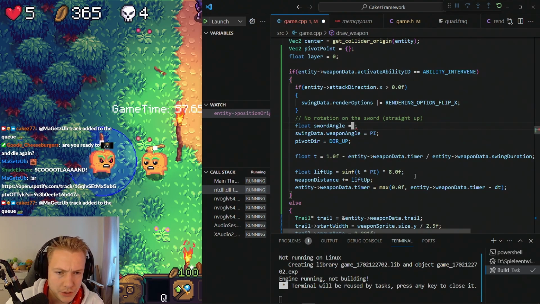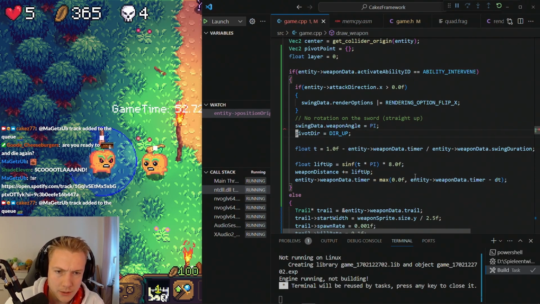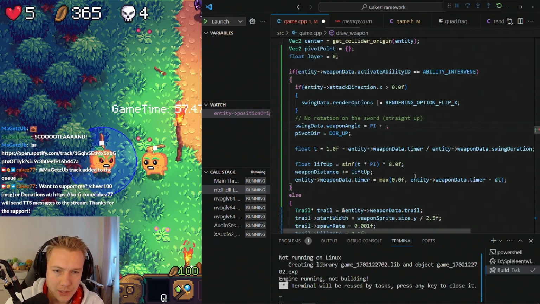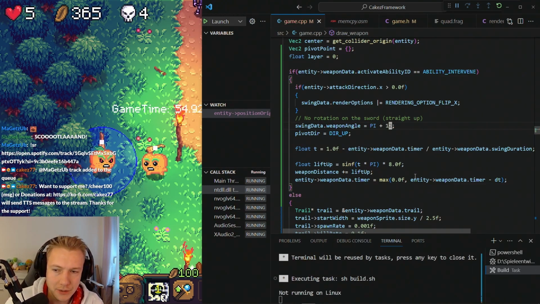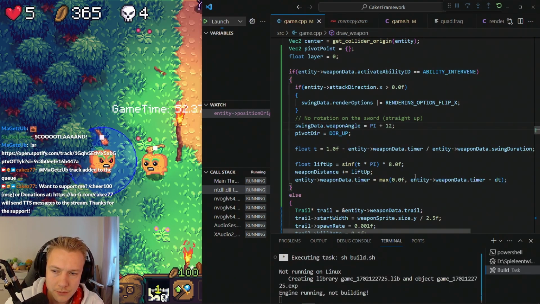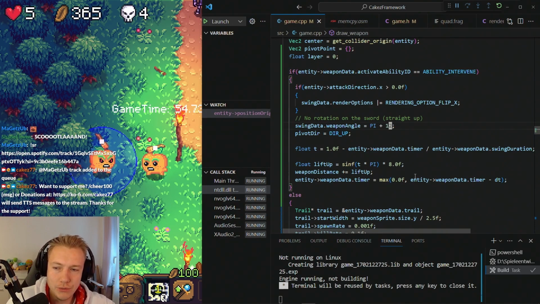Actually, we don't need the sword angle at all, do we? Weapon angle pi. I want to do plus like some value, let's say 12. I know that makes no sense. I just want to see where it rotates. Yeah, you see that? Now, what happens if... This is the other way around. If I flip X, it should just be the other way around. That's it.